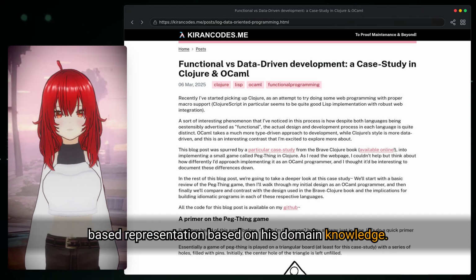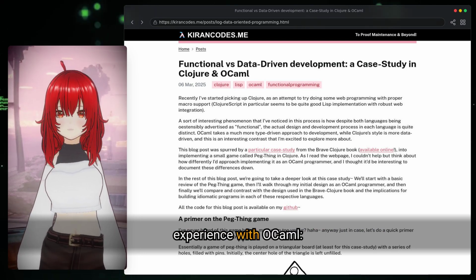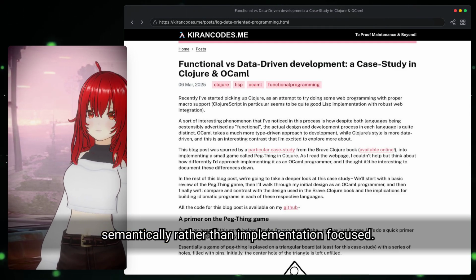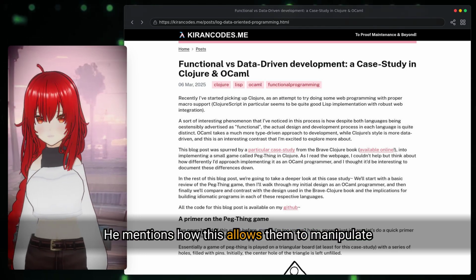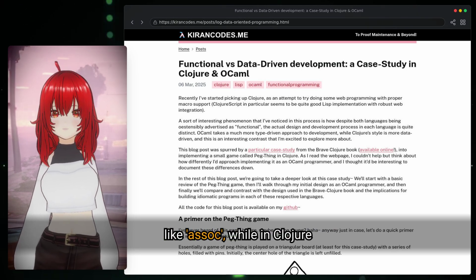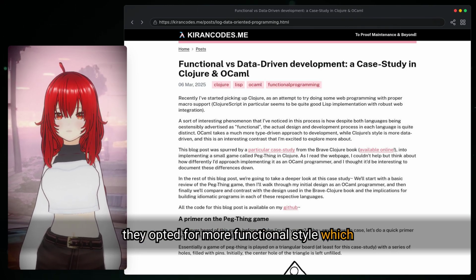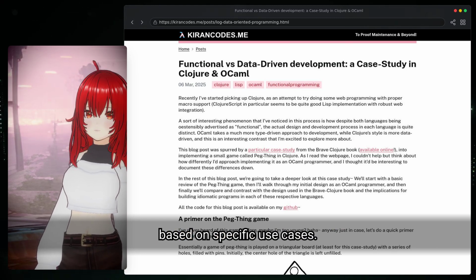on his domain knowledge. On the other hand, as per Karan's experience with OCaml, the state of the board and its actions are encoded semantically rather than implementation-focused. He mentions how this allows them to manipulate data through reusing familiar functions like assoc, while in Clojure they opted for a more functional style, which resulted in writing new helper functions based on specific use cases.